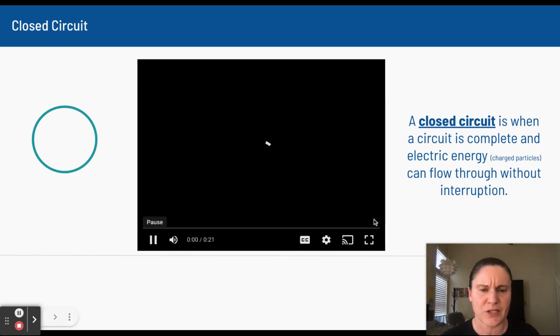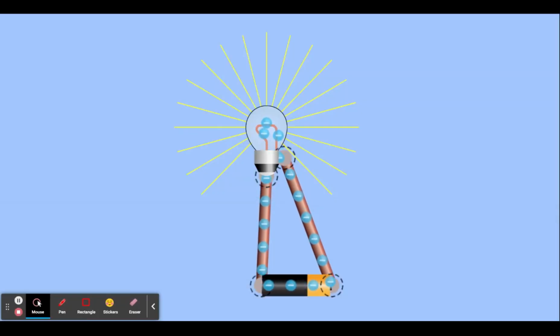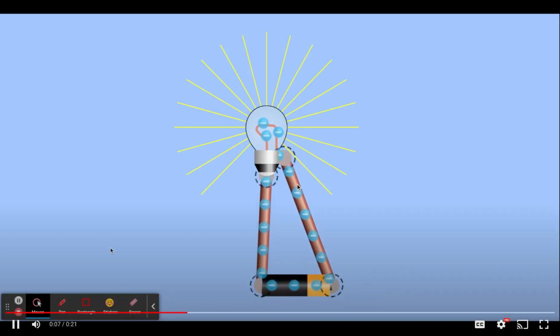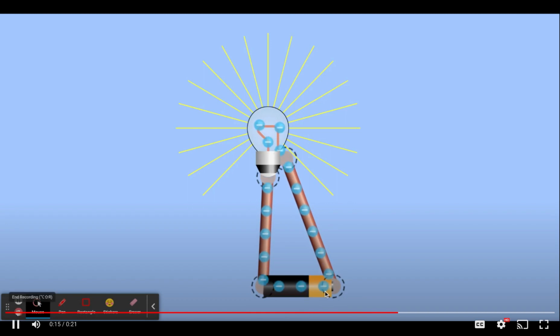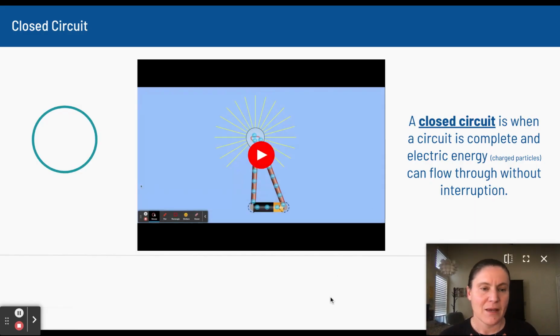So let's take a look at this quick video from FET. We have our closed system. We have our electric conductor, those are our wires. We have our electric device, which is our light bulb. And we have our electric energy source, which in this case is our battery. Okay, here we go. Moving on.